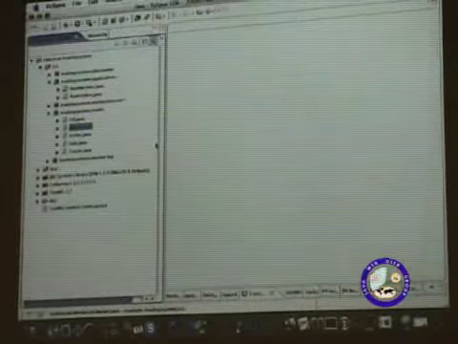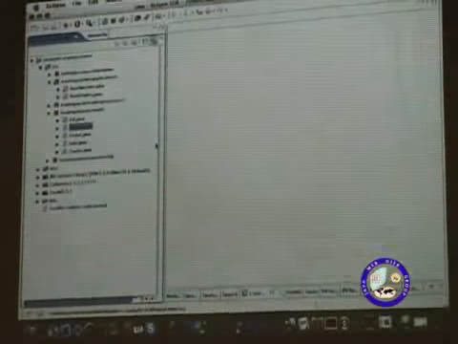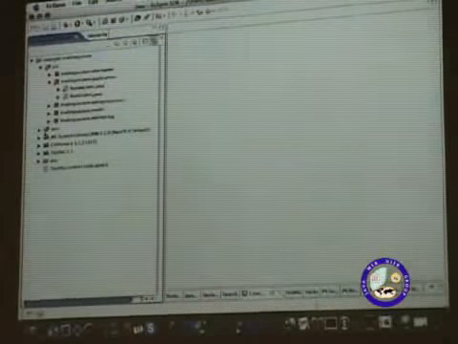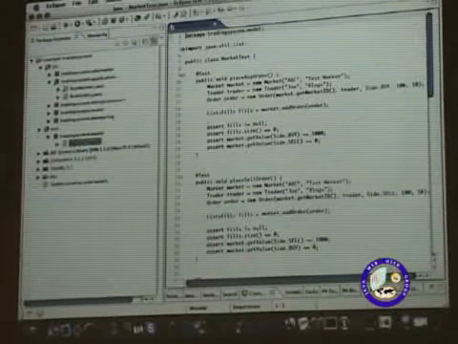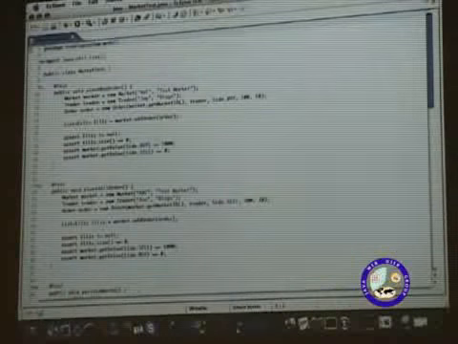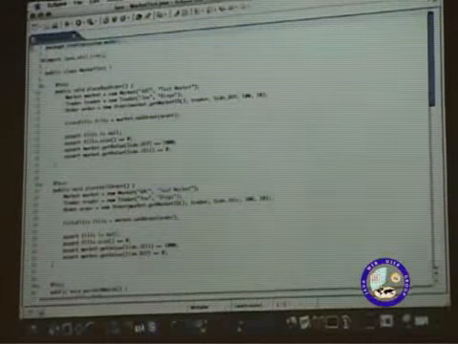Okay? So how does it work? Well, we can look at the test cases. And the first one is, the first test.